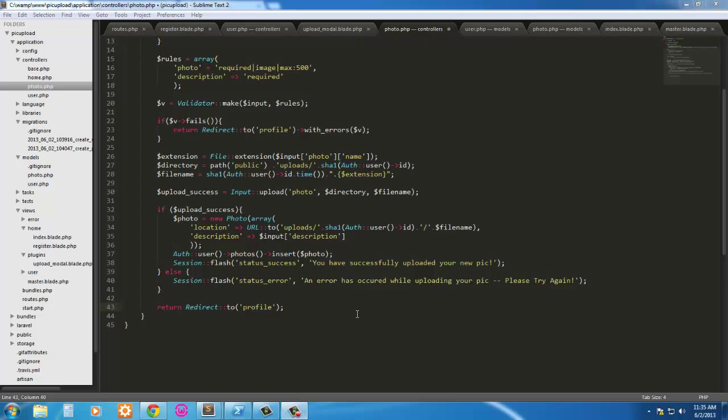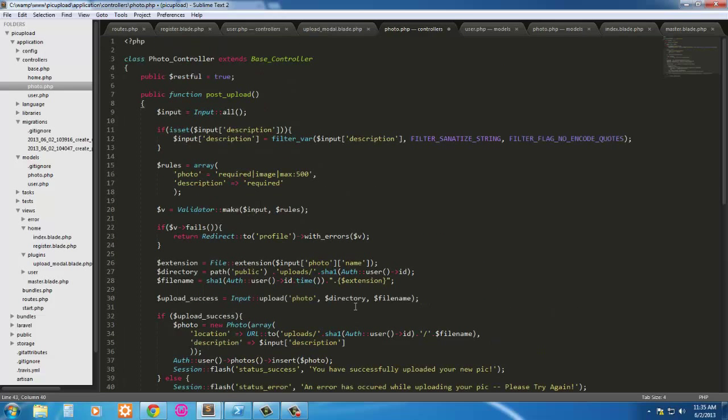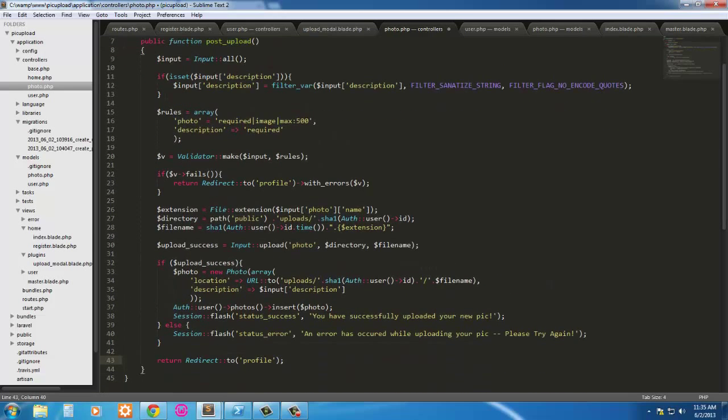Okay, that's a little drawn out. We went ahead and got this method done for the photo controller. And in the next video, we'll go ahead and tie everything together and finish up. And I'll see you there.